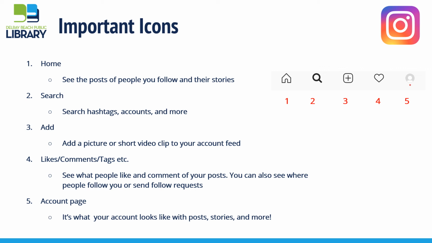So that's the main feed of what everybody else is sharing out there that you are following and that you are friends with. It's not just everybody in the world, it's just those that you are connected with on Instagram. The next icon, if you tap on that, is a magnifying glass. That's basically where you can search for people.